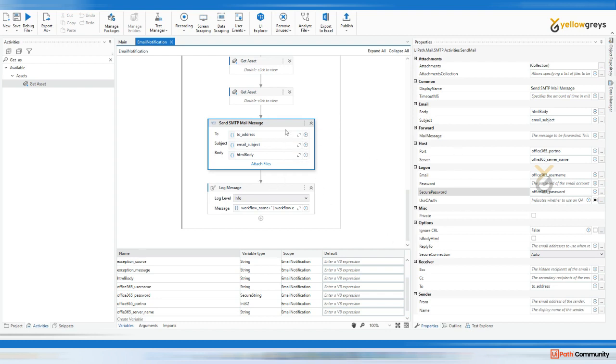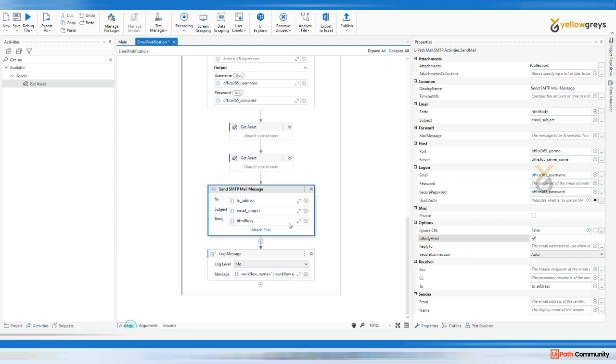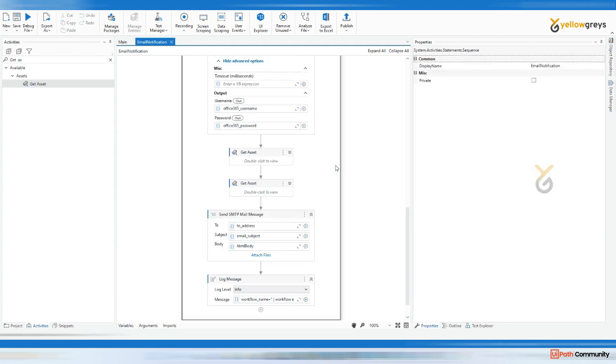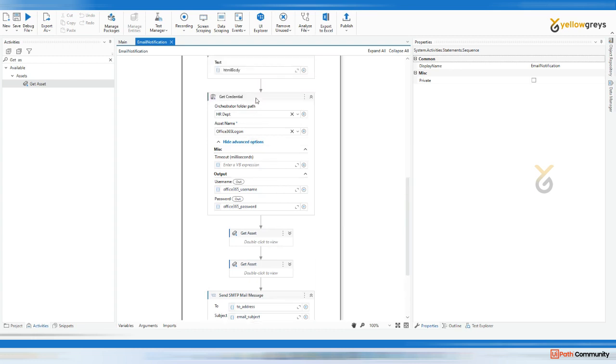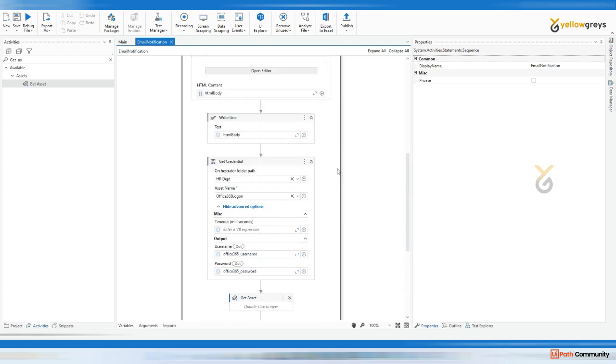And one more important thing, if you are passing some HTML content into the body, don't forget to click on this is body HTML. Okay, don't forget this checkbox, because if you check this box, it will convert your entire HTML into the correct format. Okay, so now everything is ready. And guys, if you don't have proper orchestrator access, if you are struggling to get your credentials or assets, you can use your credential asset within this workflow only.